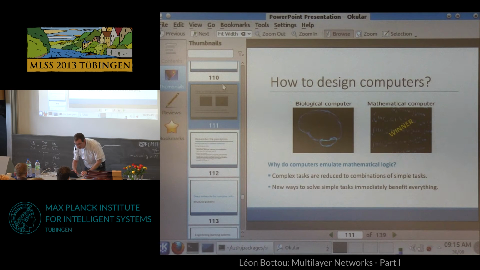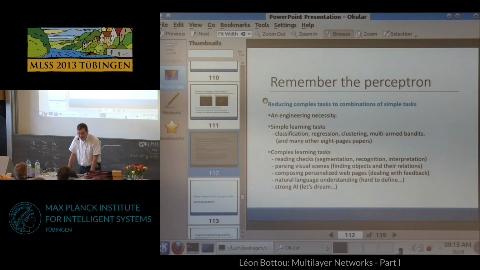Now, if you look, sorry, it doesn't work that way. Remember the perceptron. It's an engineering necessity to do that. Now, simple learning tasks, what do we know? Classification, regression, clustering, multi-arm bandits, many other things that fit in an 8-page paper that you see in NIPS or ICML. They're simple tasks, all of them. Complex learning tasks: reading checks. Well, the check reading system was a big effort. It was a group of 12 people working for nearly 1 year to get something running, because it's full of complexities, it's full of images that are crappy, it's full of technical problems that were not solved at the time. No, it's large work.